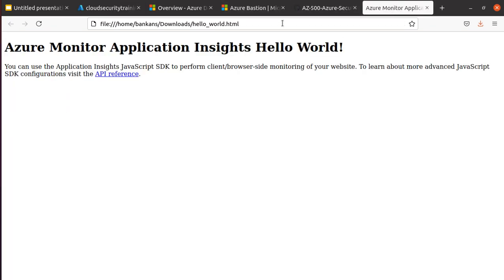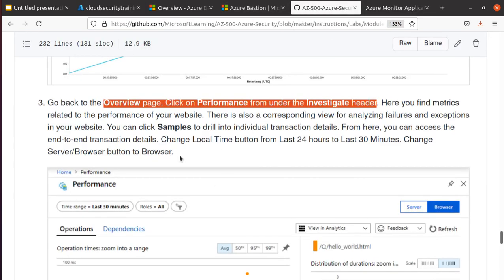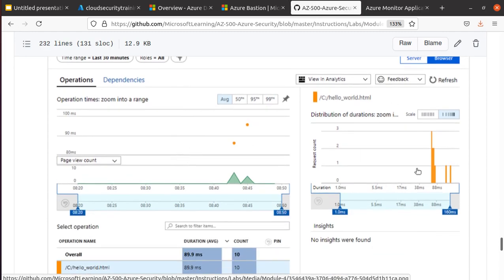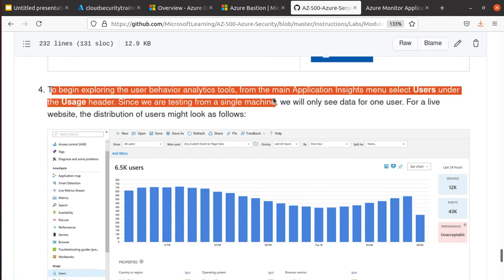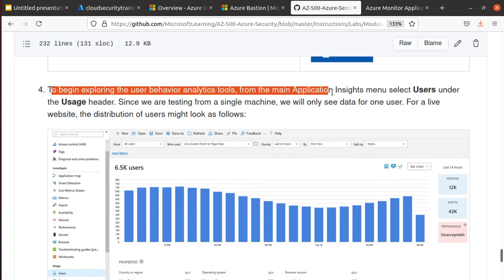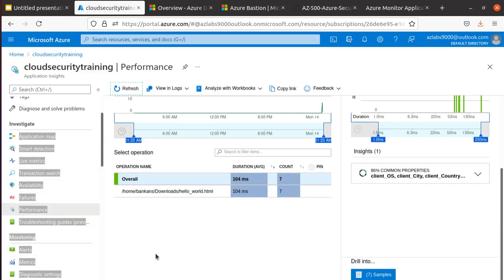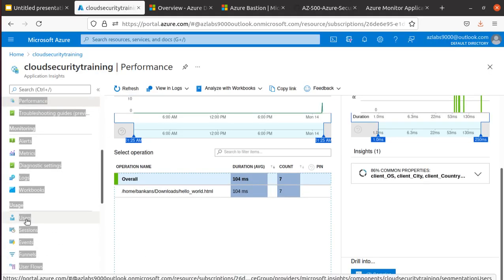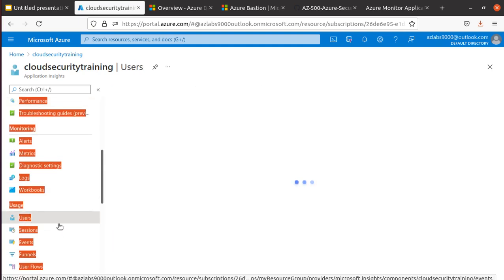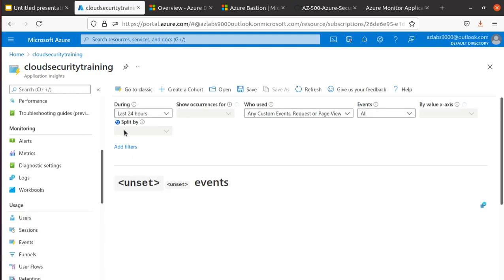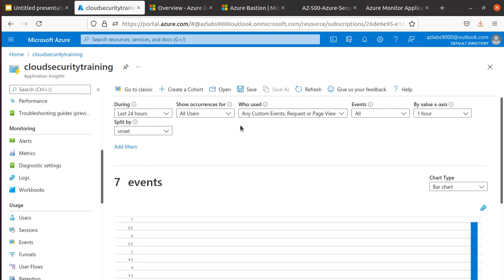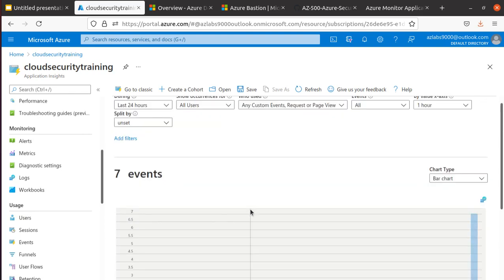So let's come back over here again. What we have seen looks kind of similar to this one as well. To begin exploring the user behavior analytics tool from the main application, okay, this is another, we can also go to the user. That would be under usage. So let's come back over here, monitoring usage. You can click on the user. That will bring up this particular view, and right now it's registered 7 events so far.